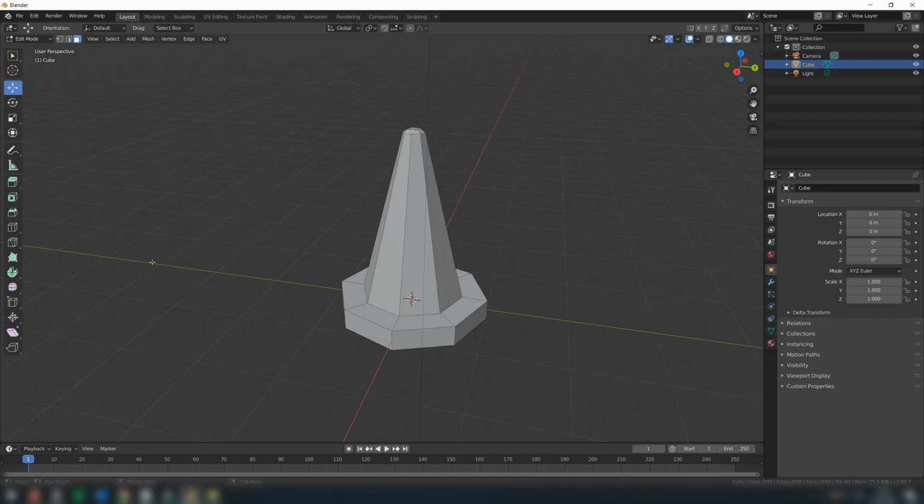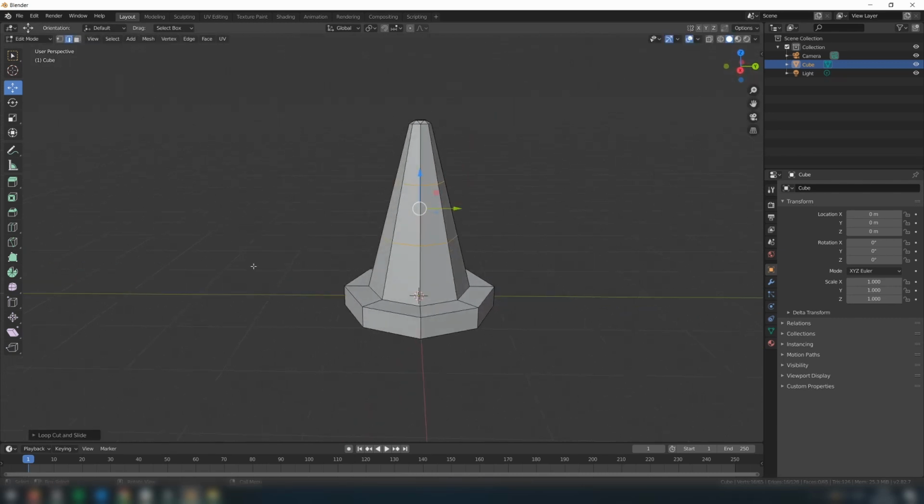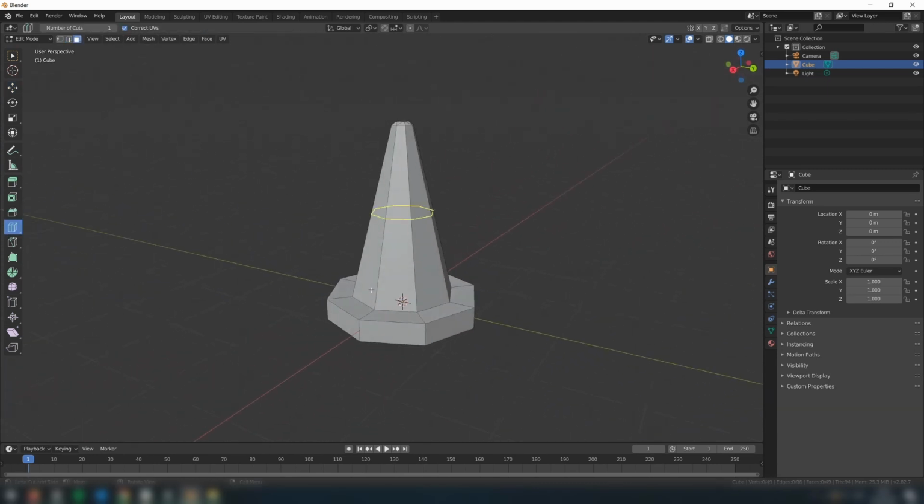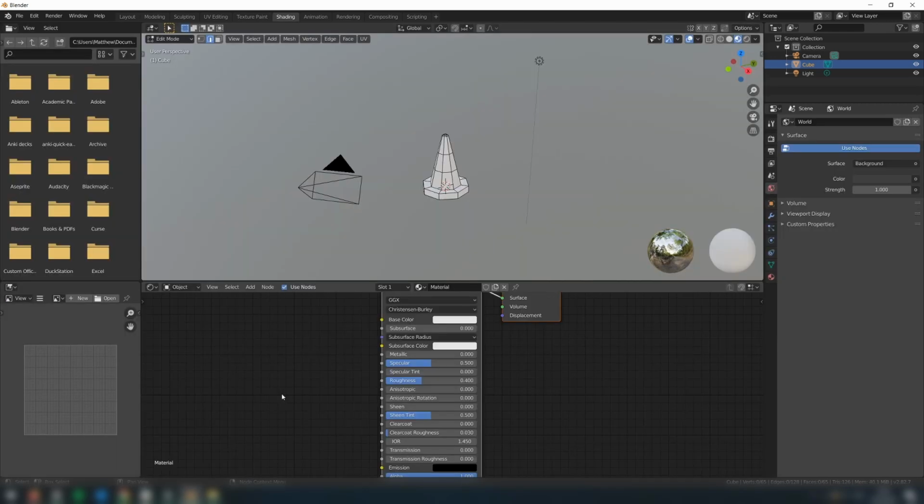Finally, for the reflective middle section of the cone, we need to use the Loop Cut tool again. If you use the keyboard shortcut Ctrl R and then scroll, it will increase the number of cuts, splitting the cone into even thirds. Or alternatively, you can click and drag to have more precise control over the placement of your two cuts. When it comes to texturing, the process is similar to the oil can.